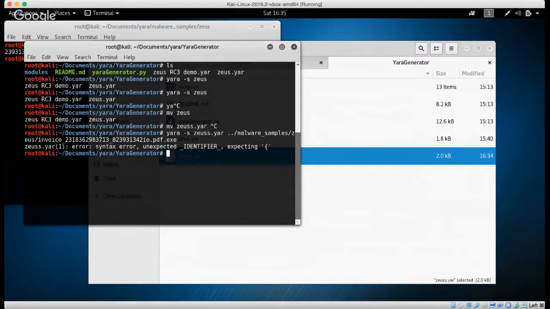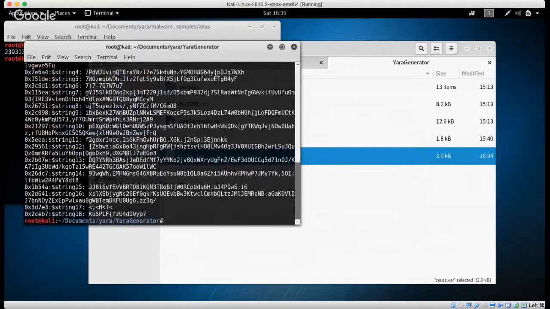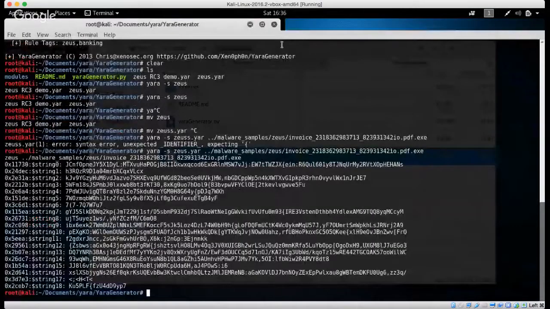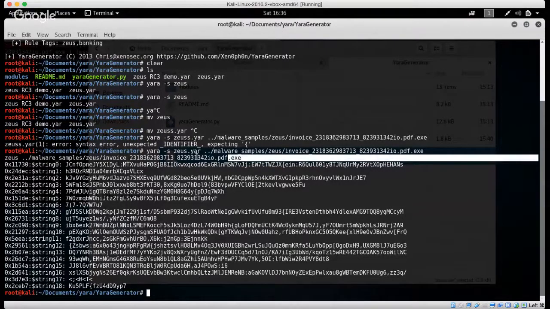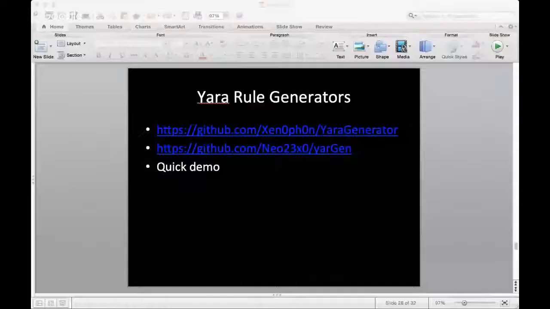Oh boy, all right. No sacrifice to the demo god, so this isn't going to work out. That's okay, let's do this. There we go. All right, so running that rule, it says the Yara rule of Zeus.yar against that invoice.pdf file has triggered against these 18 strings within the file. All right. That was a quick sample of what the Yara Generator tool is like. Back to the presentation.